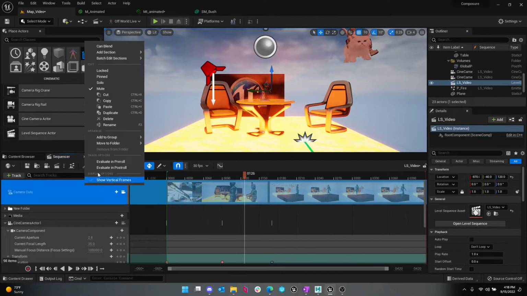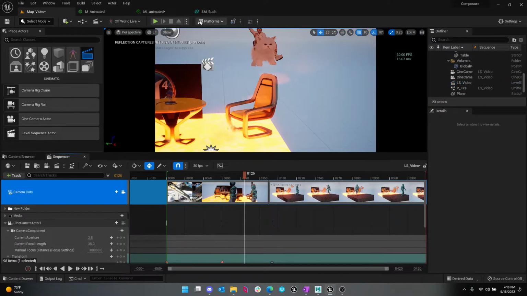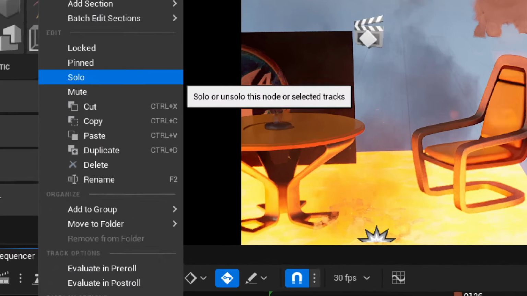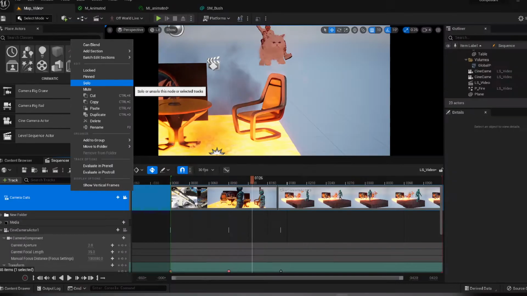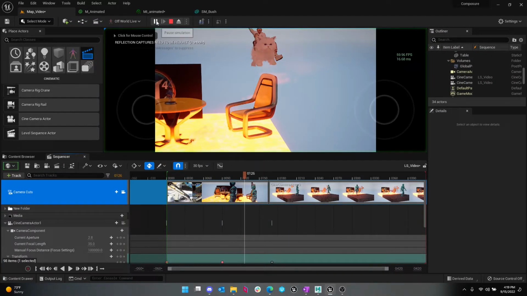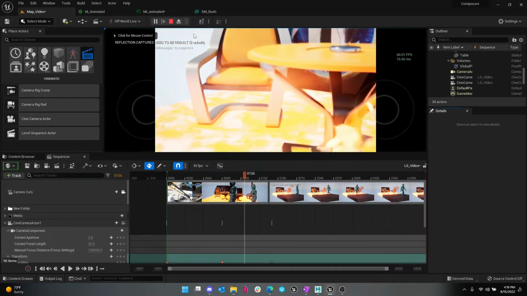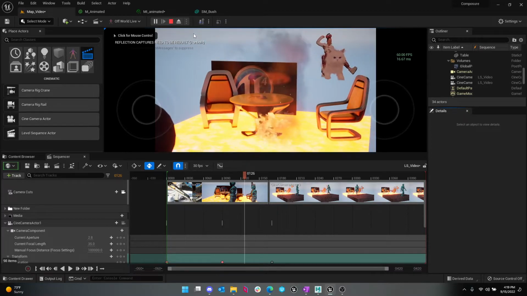Oh, it's because I have it muted. You can also mute tracks too and solo them, just like you can with any video editing software. There we have it back.